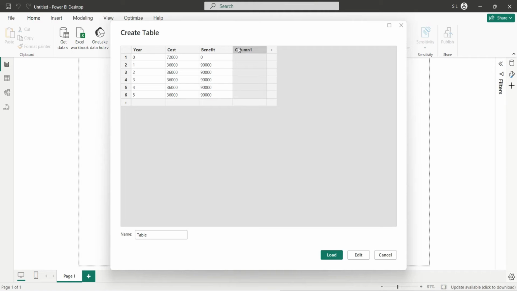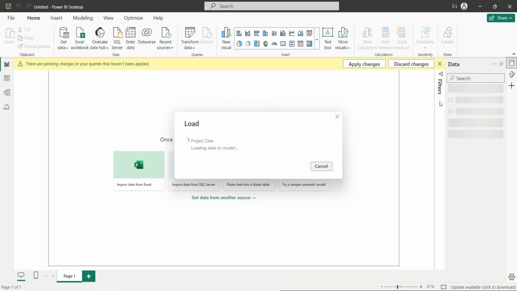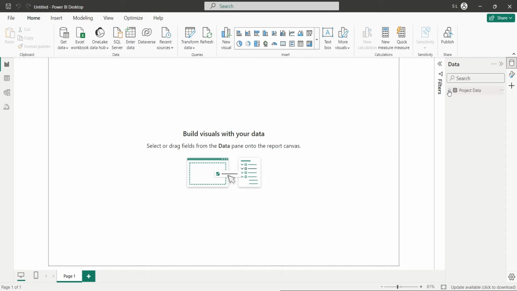The final column will be for the interest rate. Interest rate is 12% during all 5 years. Therefore, enter 12% in all fields. Finally, give a proper name to your table, and click on the Load button to load the data into the Power BI data pane. This is the data pane, where you will see the table and its fields after it is loaded. You can use these fields to create reports, dashboards, and visuals.